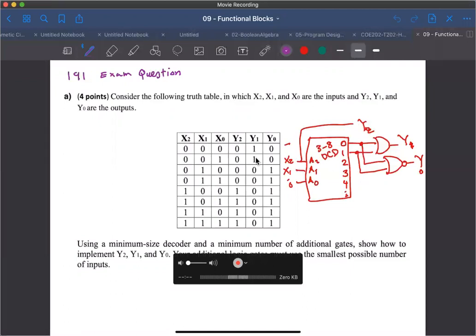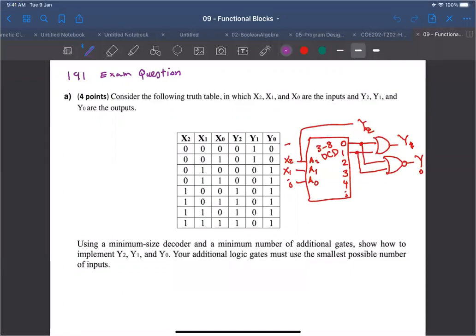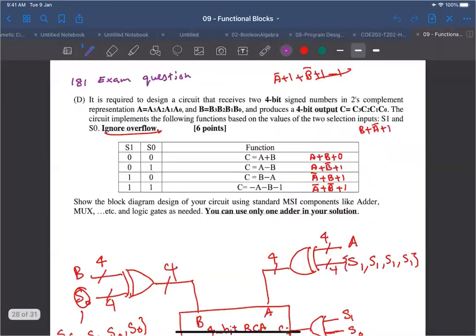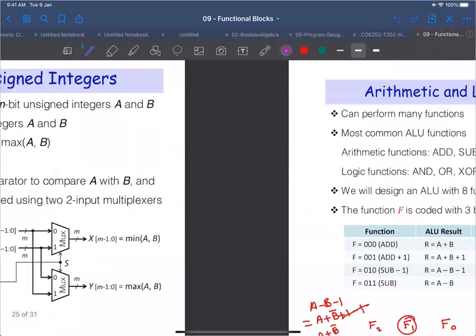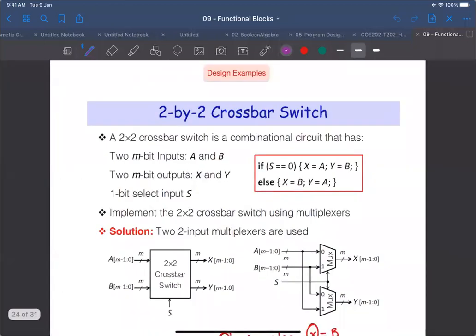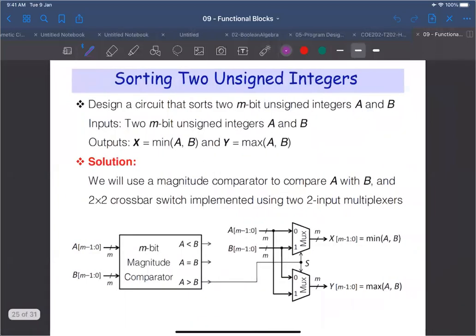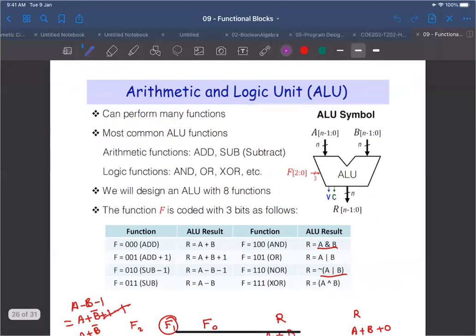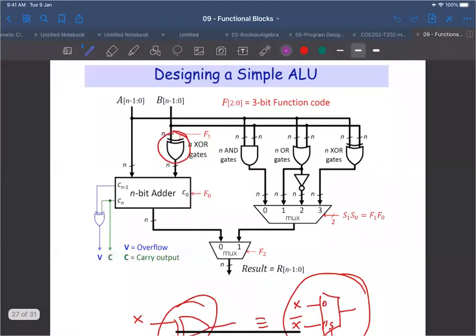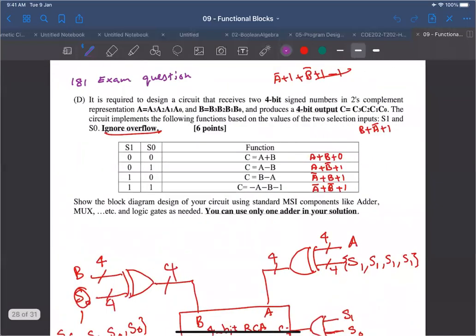So in the previous lecture, we were discussing some design examples of MSI components. How many examples did we give? We gave a number of examples, starting with a 2x2 crossbar switch, and then sorting two unsigned numbers. Then we gave an example of an arithmetic logic unit. Actually, we gave two examples of that, one from the slides and one from an exam.